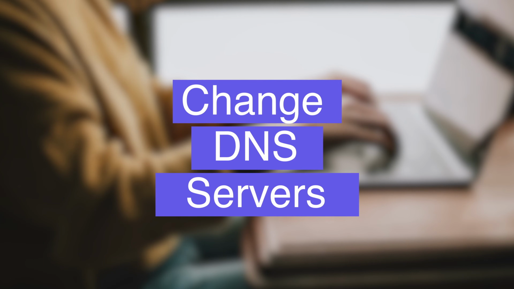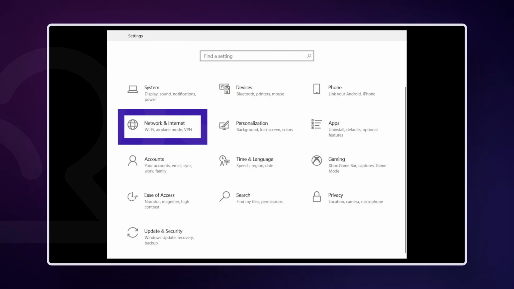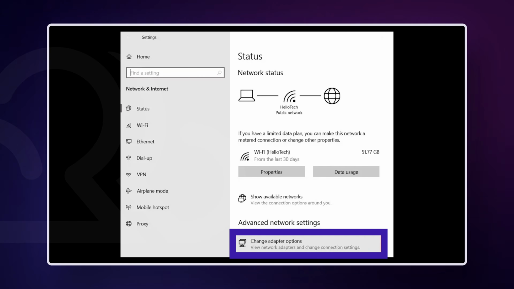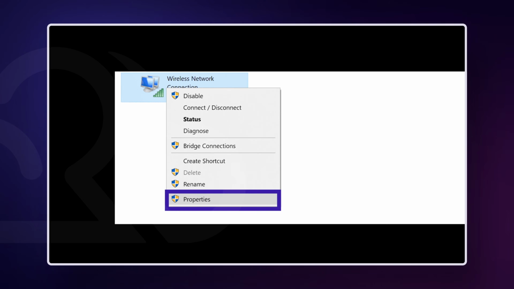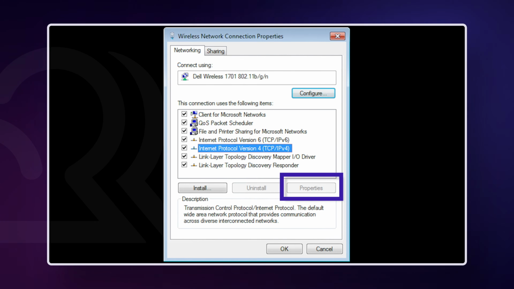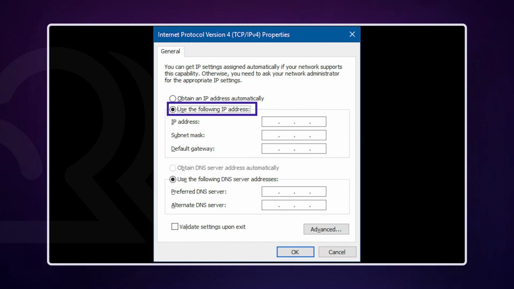Next, consider changing your DNS servers to Google DNS or OpenDNS. To do that on Windows, open Command Prompt, type Control Panel and hit the OK button. A new window will open. In this window, select Network and Internet, then Network and Sharing Center, and then change adapter settings. Right-click on your current connection and select the Properties option. Select the Internet Protocol version 4 option and click on the Properties button. On the next window, select the Use the following DNS server addresses option and insert the following new DNS addresses in their appropriate places.